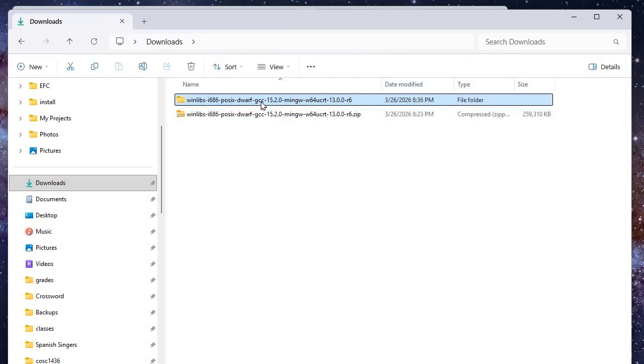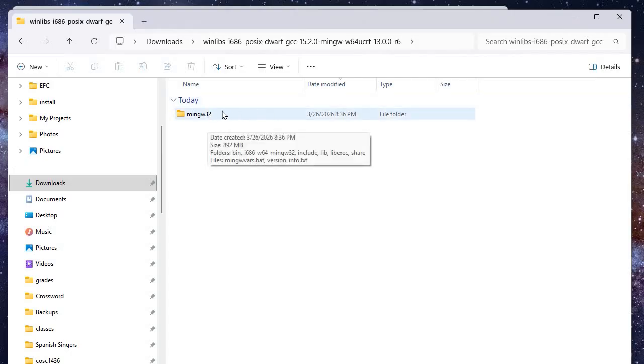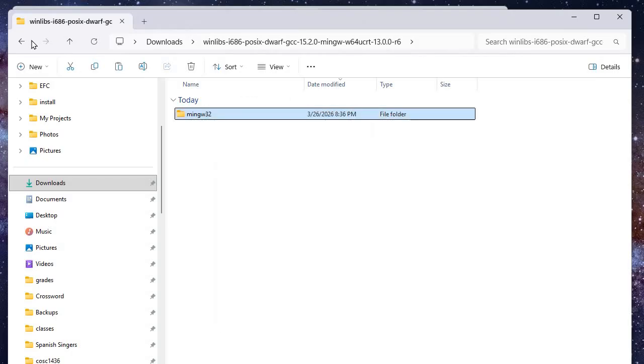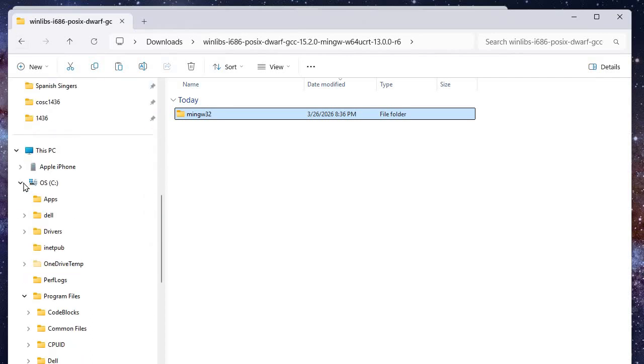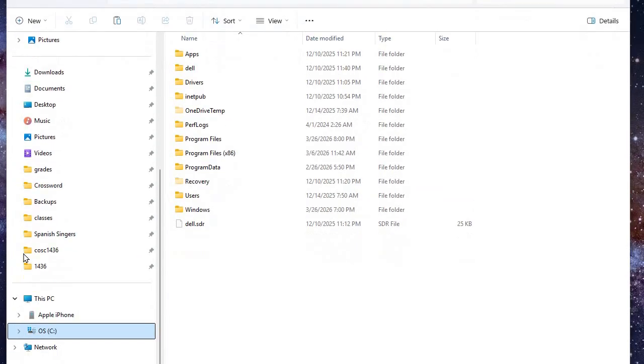Okay, so now under here, I'm going to go into the unzipped version. Here's this minGW32 folder that has everything you need in it. So I'm going to right click and copy that folder right there in the unzipped version. Okay, so now I'm going to go down to my C drive. Let me do that again. Let me move that up a little bit.